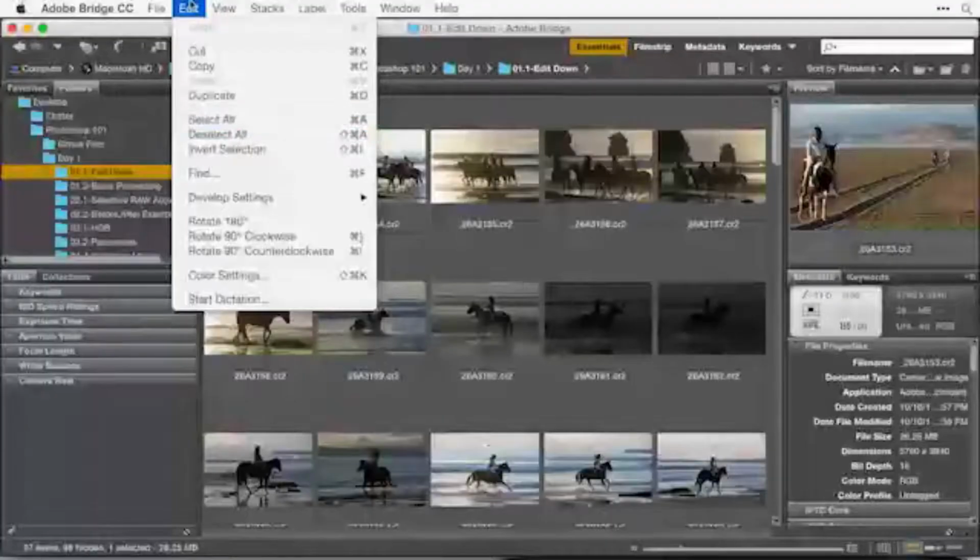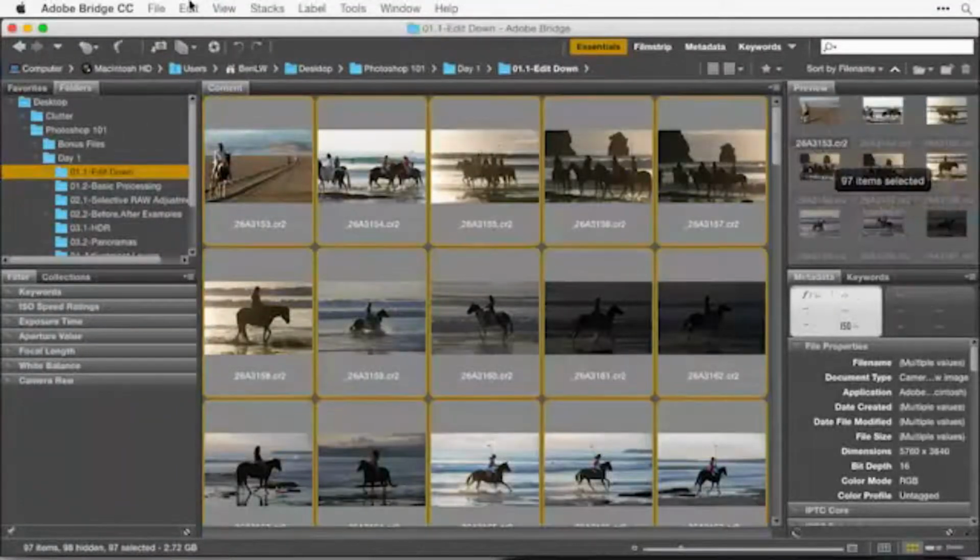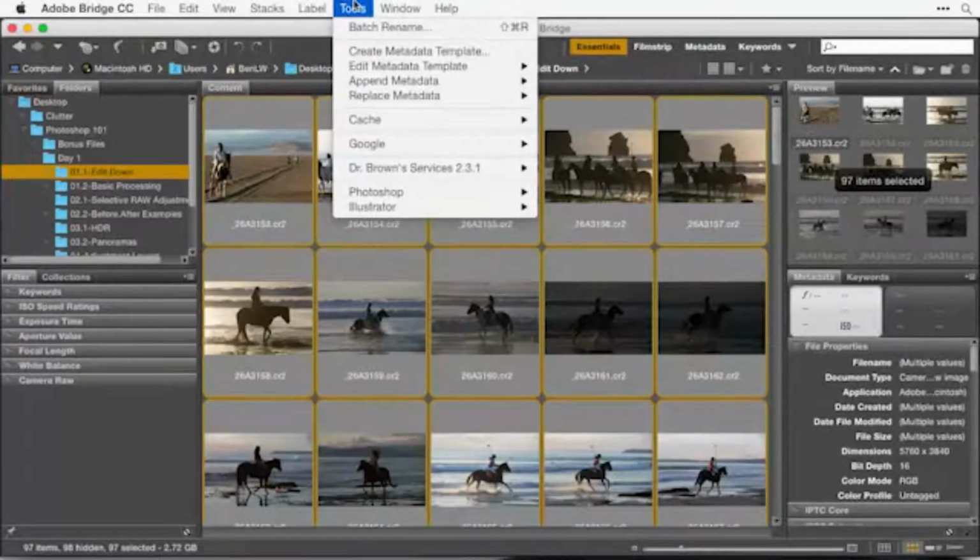So I can either go to the Edit menu and choose Select All, or I can type Command A to get them all selected. Then if I want to rename them, I can go to the Tools menu. And up there, I'm going to find a choice. The very first one is called Batch Rename. And that just means rename a whole bunch of images. So it's under the Tools menu called Batch Rename.